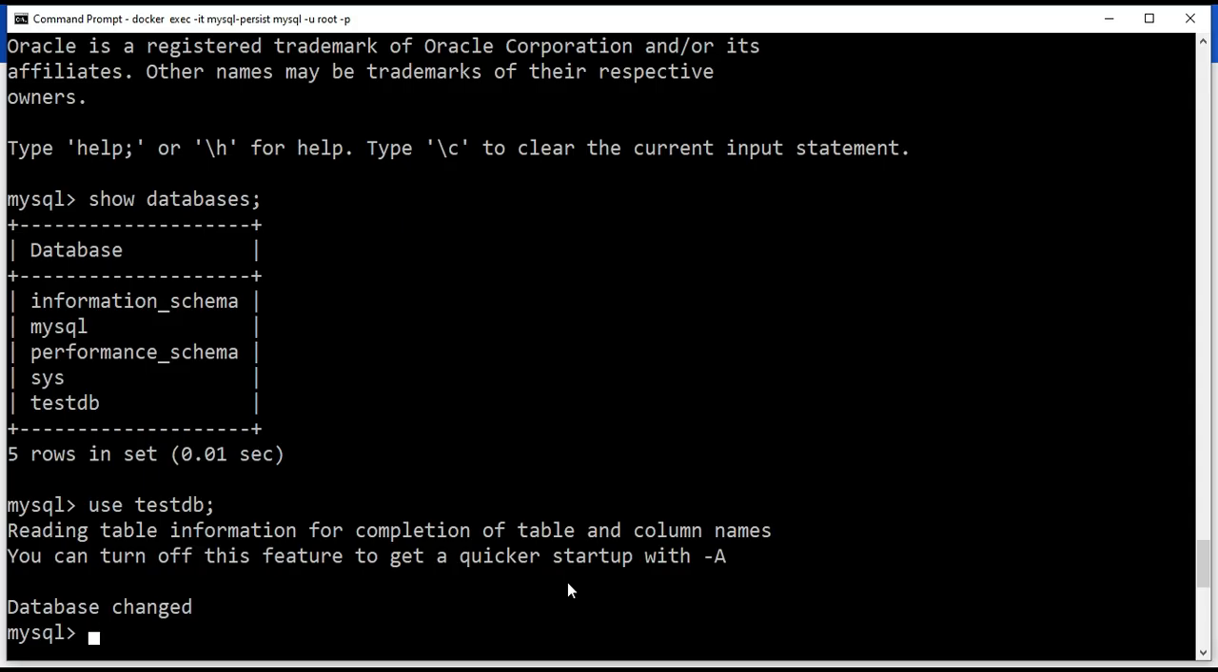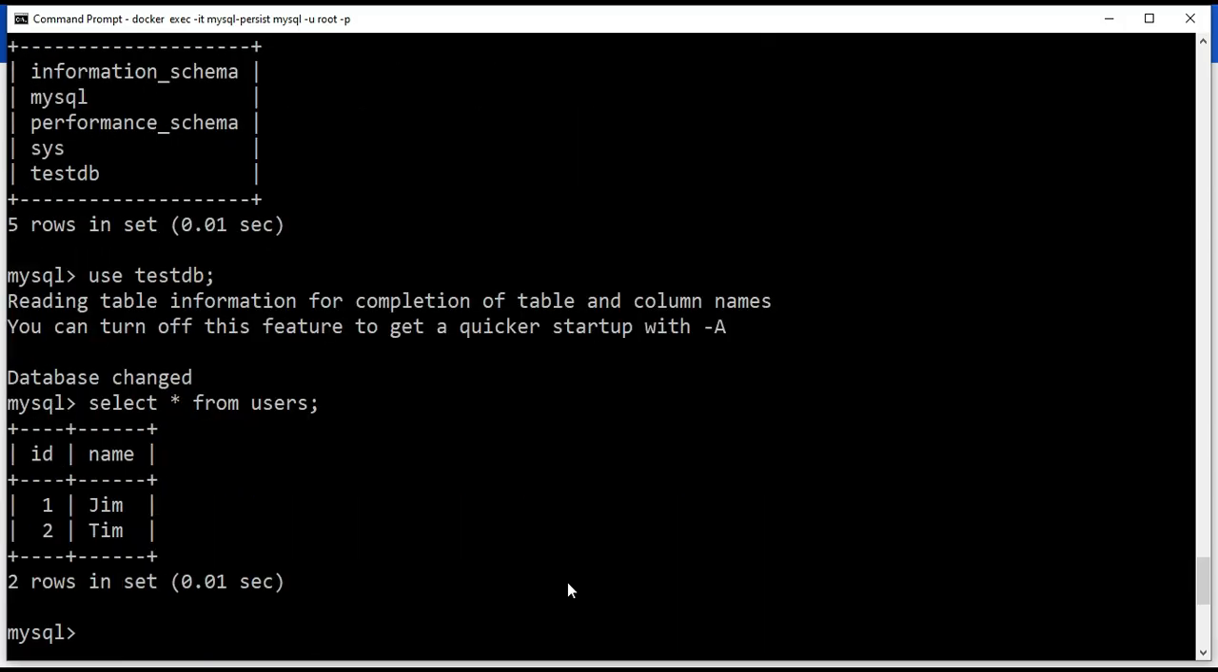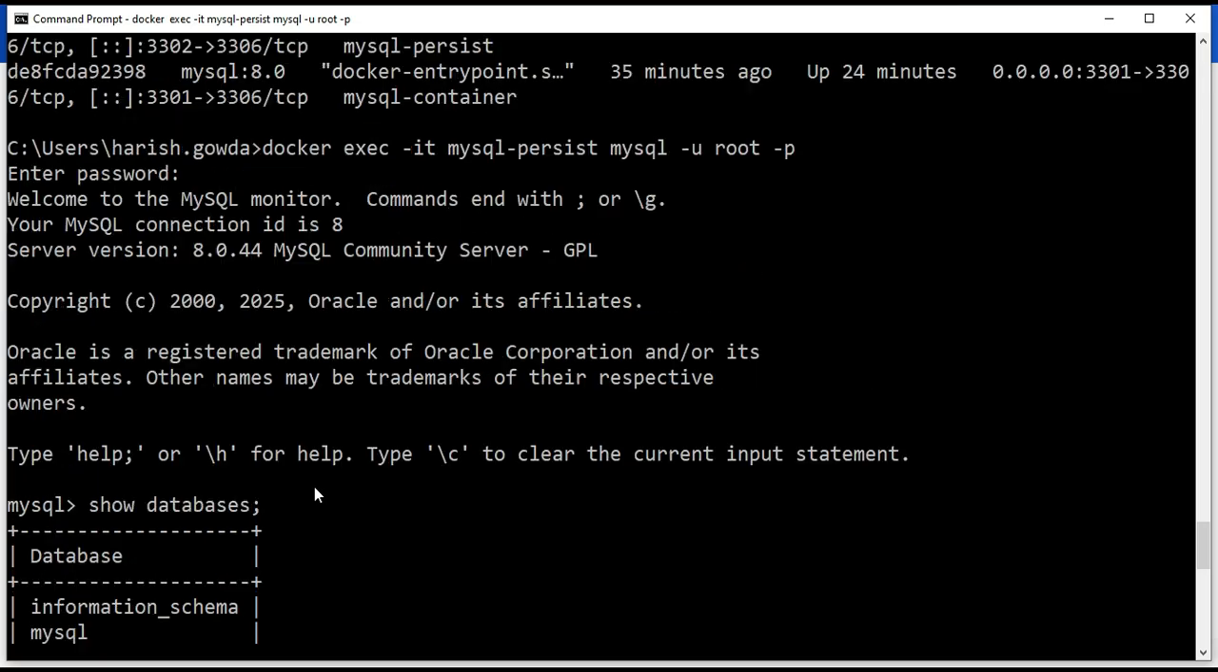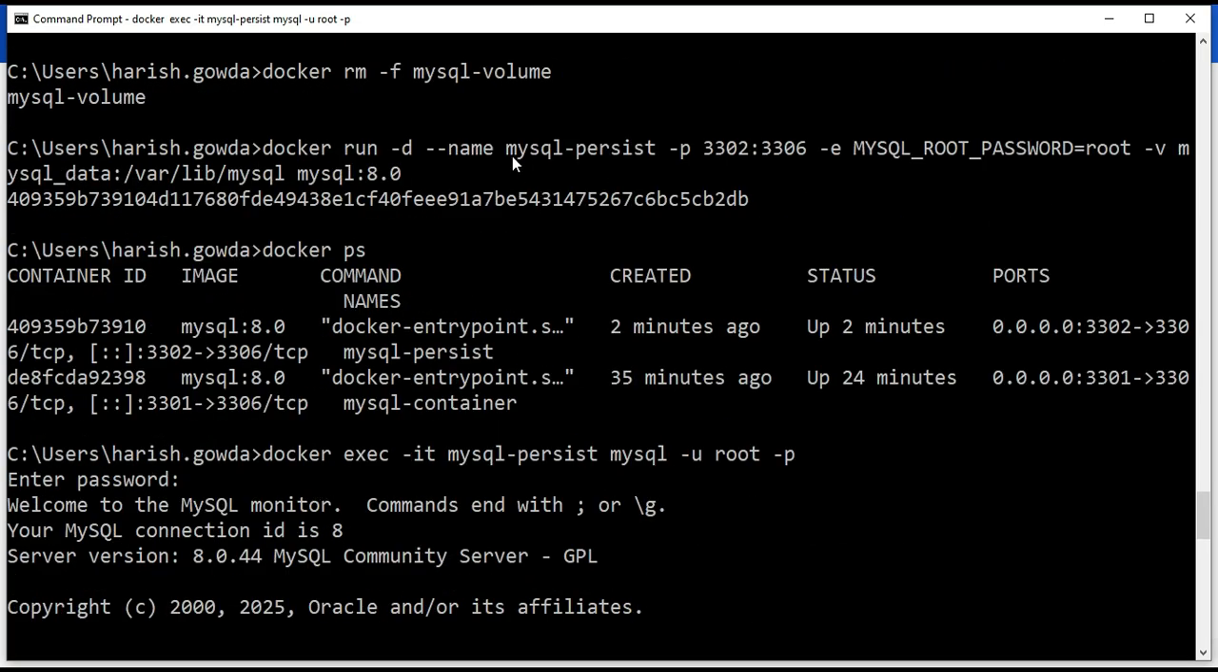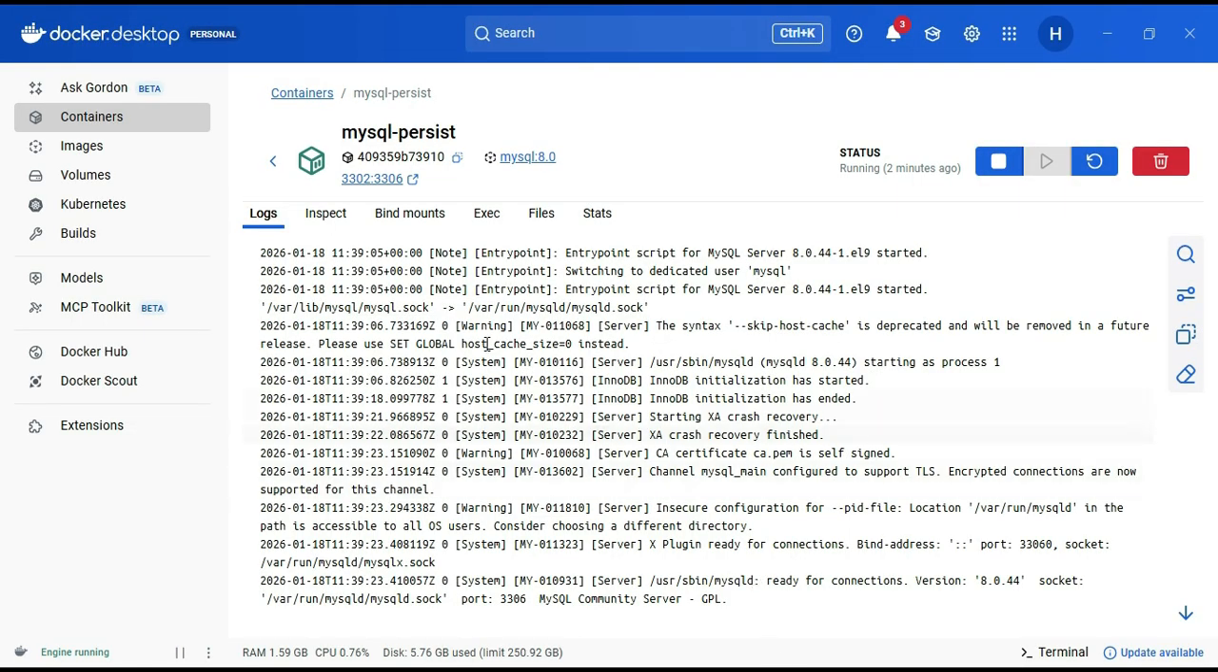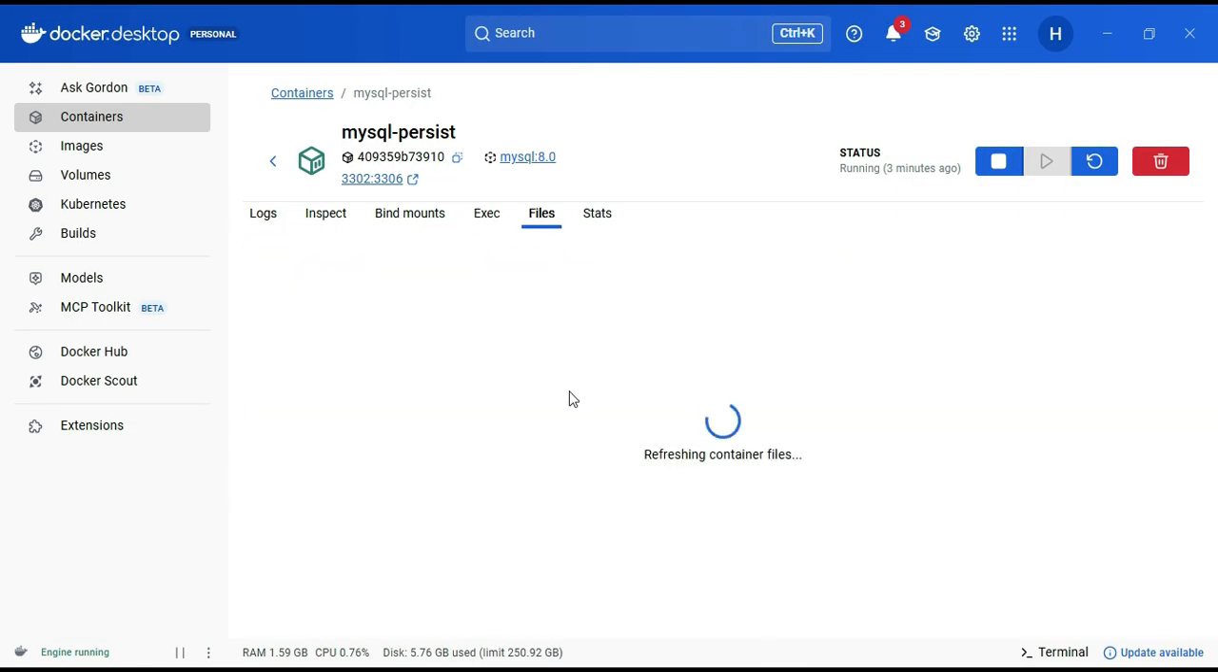And let us see select star from users, right? So we can see we have the data as it is, even though in this specific step we have gone and created a new container and we have used the same volume on which we stored the data earlier. And you can see here also, we can just go and inspect the files.